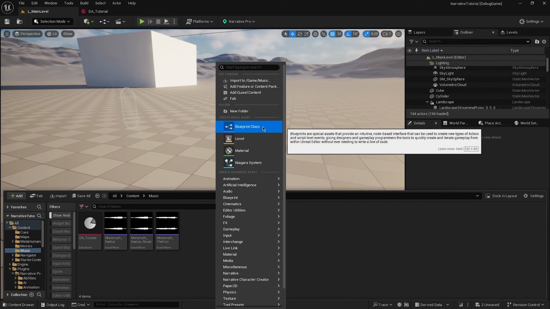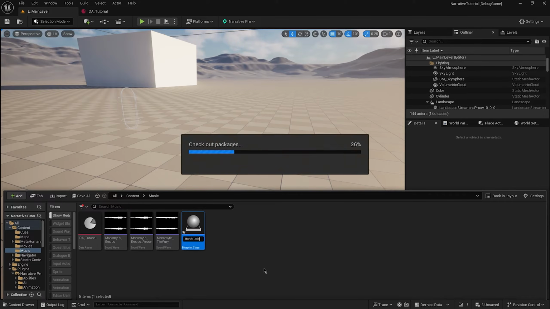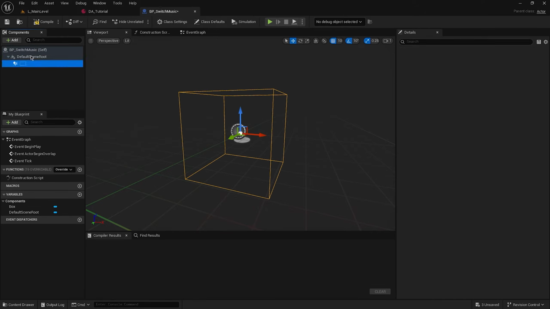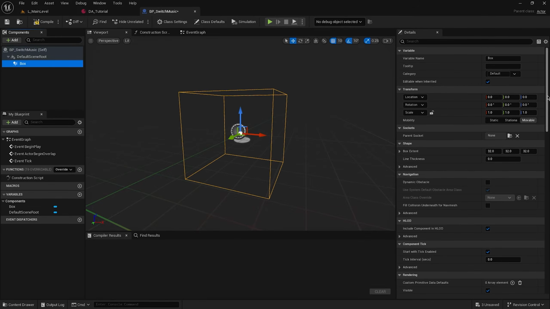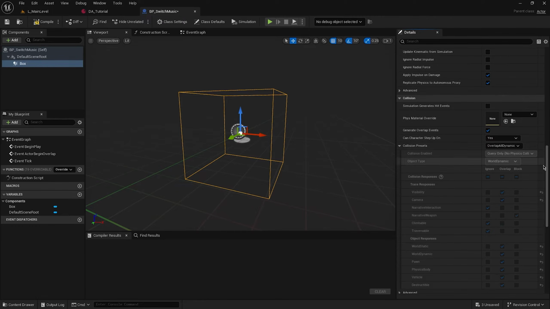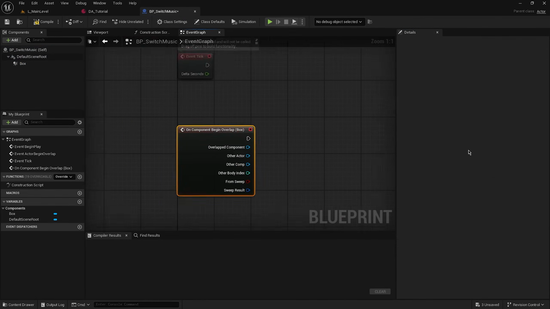To do this, I'm going to right click in the content browser, new blueprint class, actor, name it BP switch music. Open it up. I'm going to add box collision. I'm going to leave the collision as default because it overlaps the pawn by default. I'm then going to scroll all the way down here and select on component begin overlap.